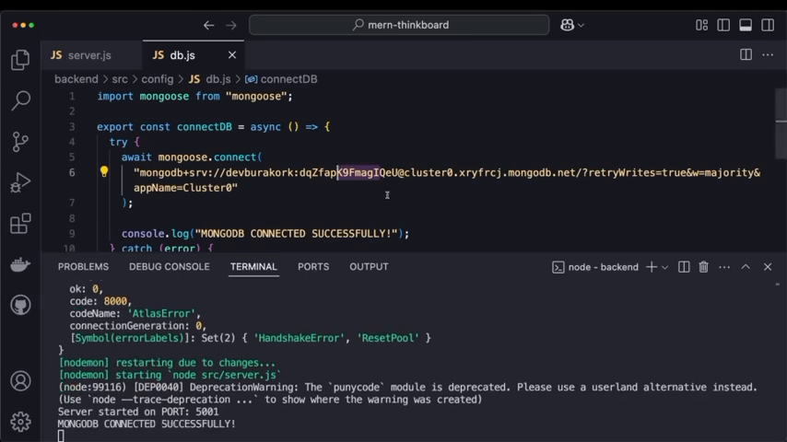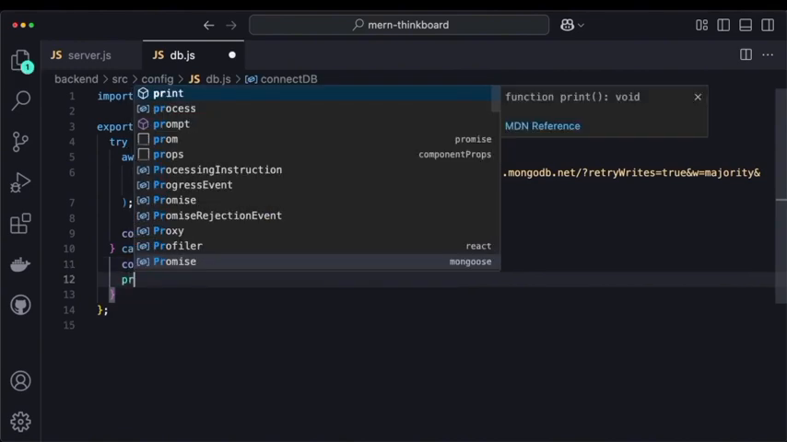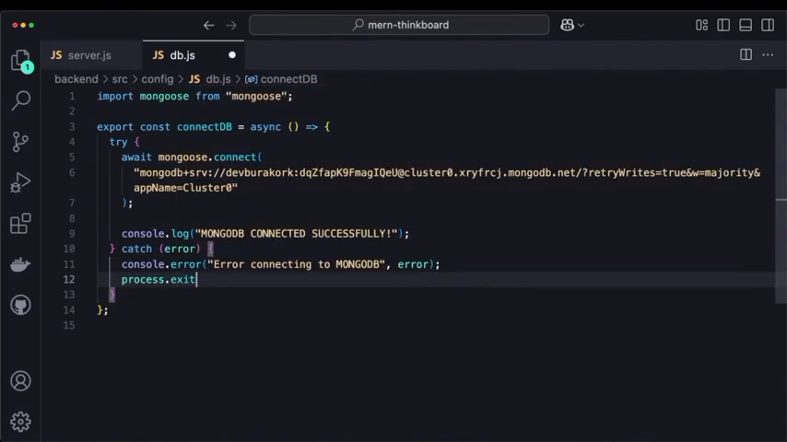Now, the other thing that you would like to do in the catch block, if you got some errors, is exit the process. So you'll say process.exit, and the status code is going to be 1. Now, 1 means exit with failure. But if you had 0, that means success. But since we are in the catch block, this is going to be 1, which means failure.